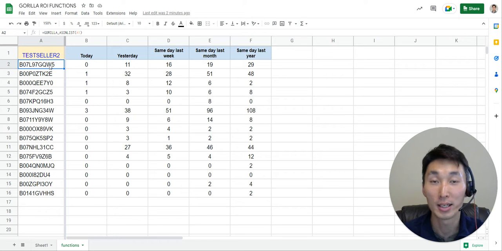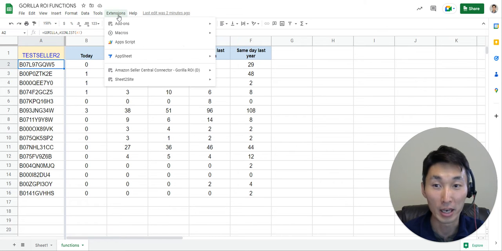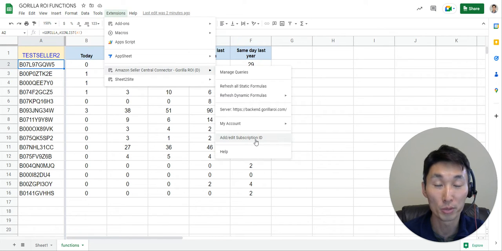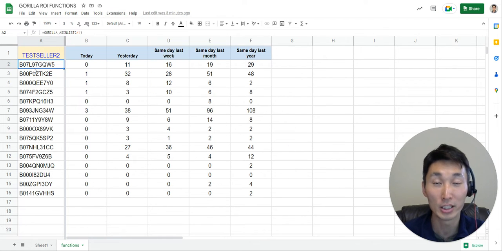Before I get started, the prerequisite for all of our functions and the add-on is that you've got it installed, it's activated, and you've added your subscription ID. If your ID does not save, do it in incognito mode, because that means that Google is caching your current browser or the tab.